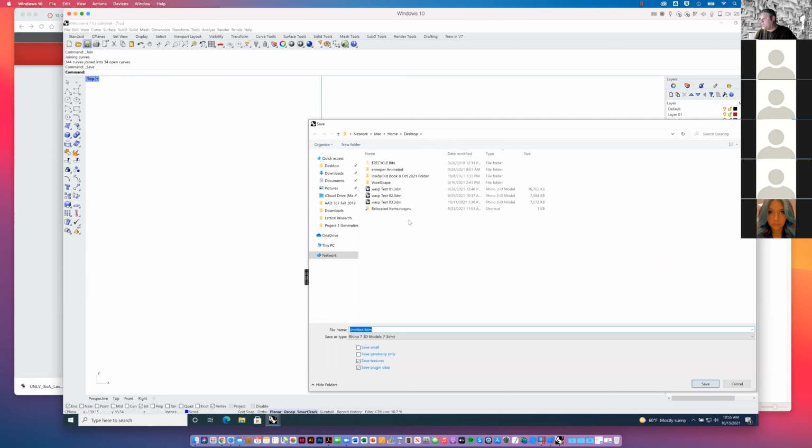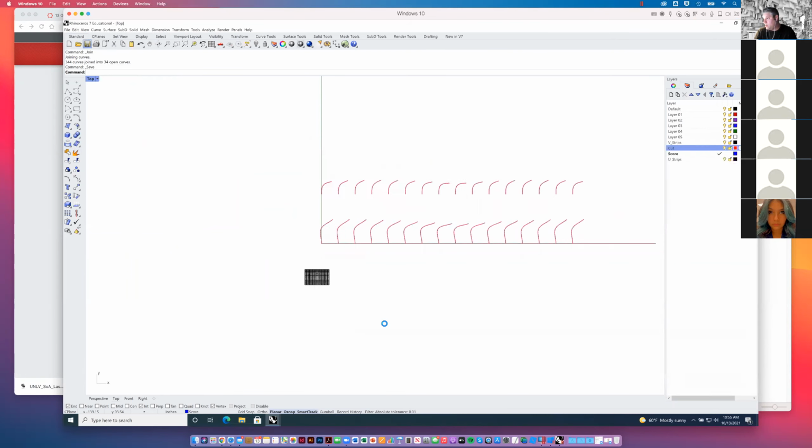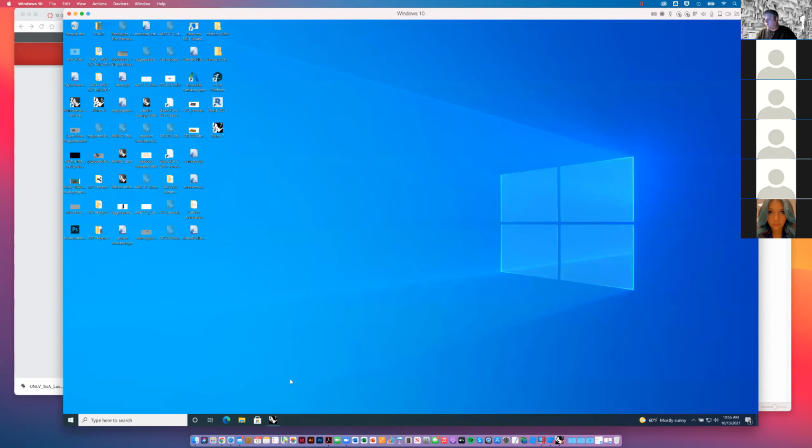Save. I'll put it on a desktop. Sure, why not? Laser cutting demo. All right, I can go ahead and close this file. I'm going to open up my other file now with the template for laser cutting.